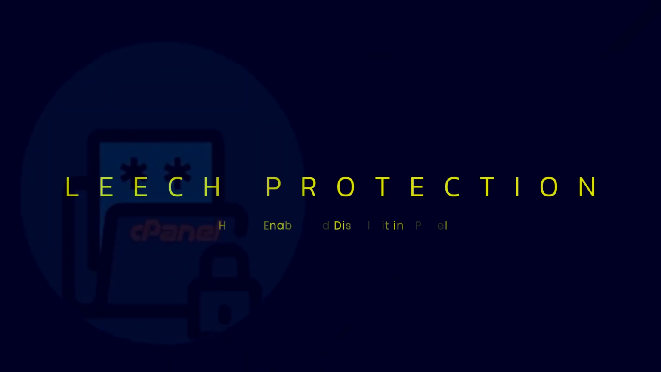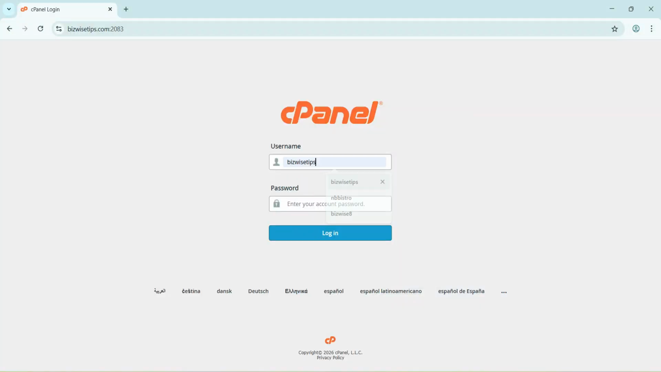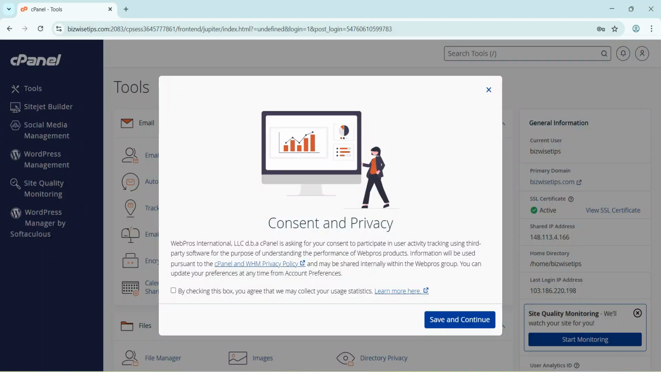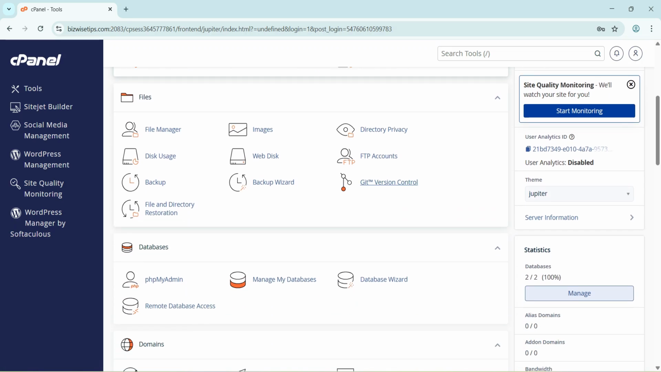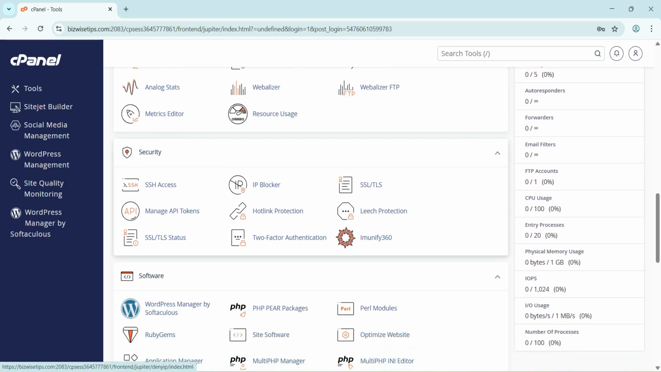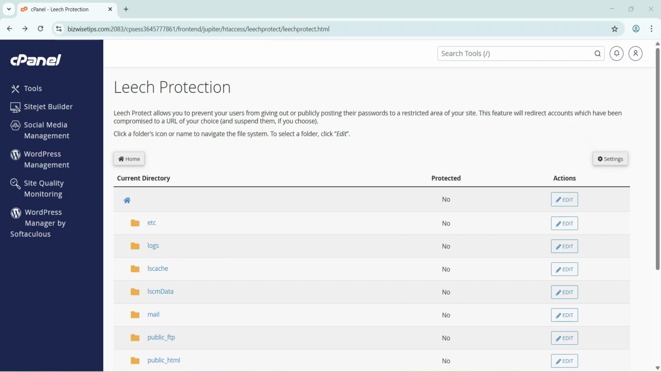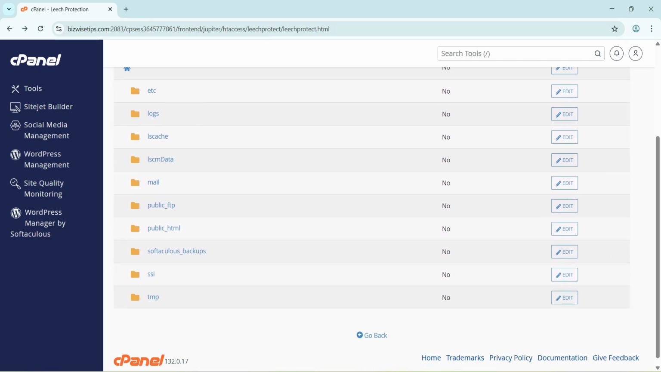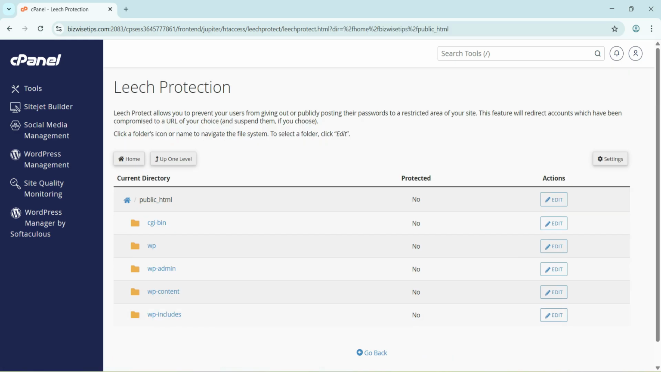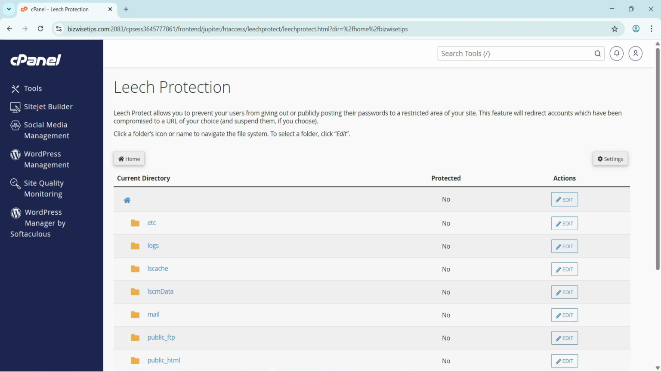Now let's see how to enable and disable the leech protection in cPanel. As a first step, log into a cPanel account. In the cPanel dashboard, if you scroll down, you can see the section named Security. In the Security section, you can see the option named Leech Protection. Click and open it. On this page, you can see your website files and folders. You can enable the leech protection for all the folders in your website. Now I am going to show you how to enable leech protection for the public HTML folder.